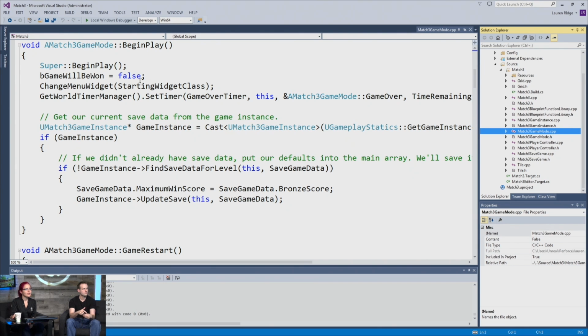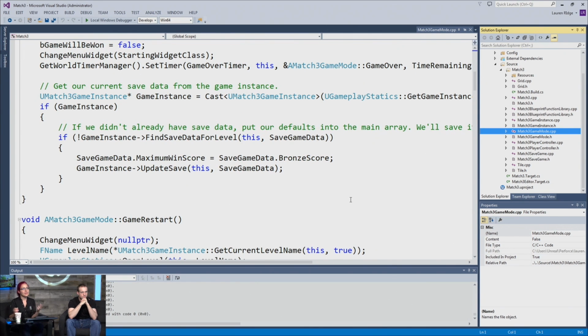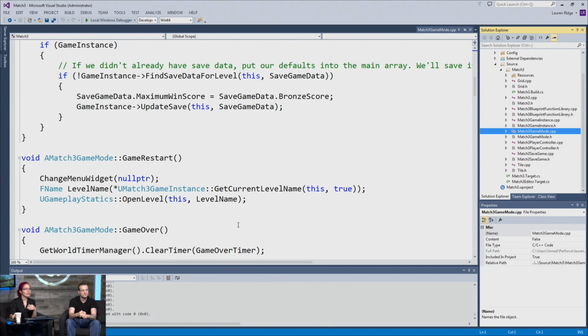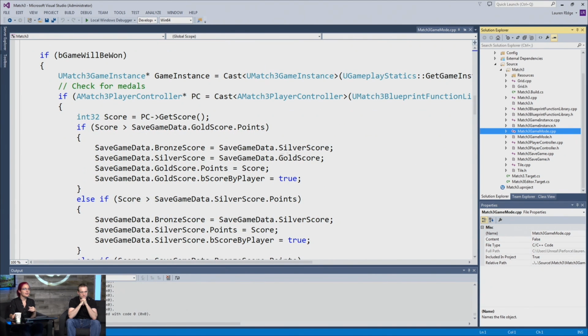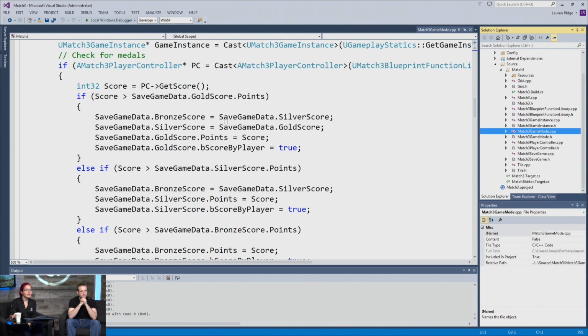Right now, when you begin play, it'll go to the game instance and find the save game for the level. If it doesn't exist, it takes what we claim are the defaults for the game mode and puts them into the save game. And then when you restart, it'll do the same thing of loading the game. And then here on Game Over, that's when it pushes the new scores for bronze, silver, and gold if they did change. So here we can see, move the silver to bronze.